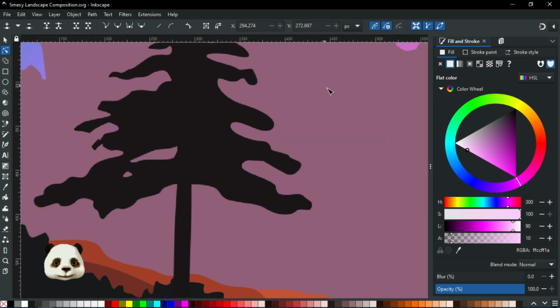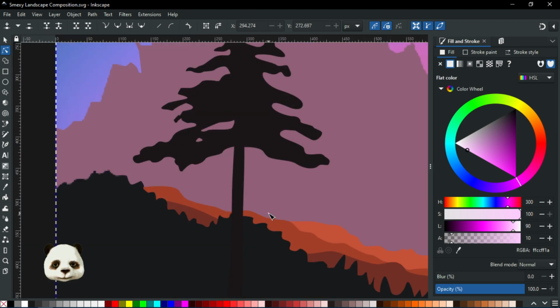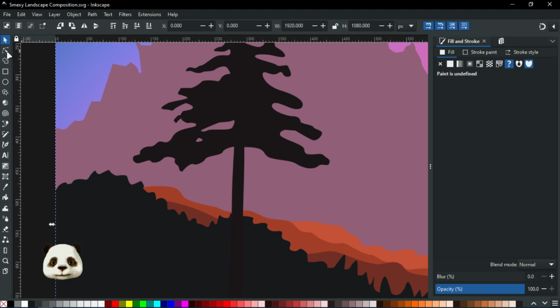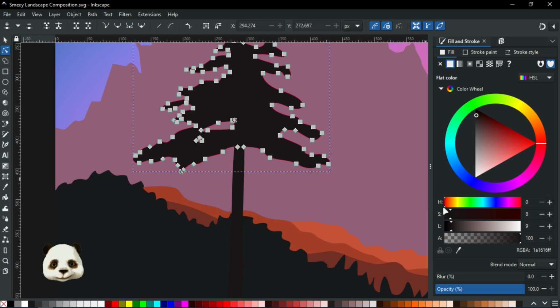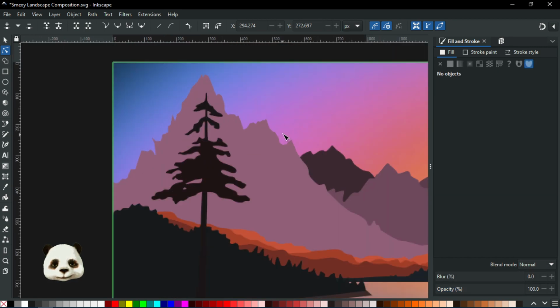Okay, let's continue. I think it's starting to shape into something. Actually, let's add the color more saturated, like so. Maybe even a bit. I'm almost there. Kind of like that.